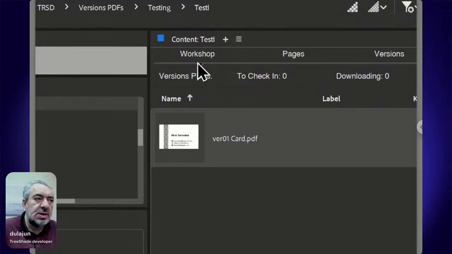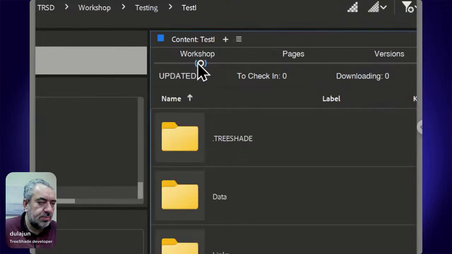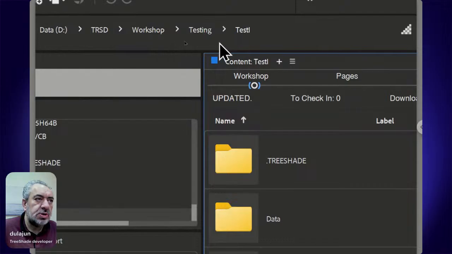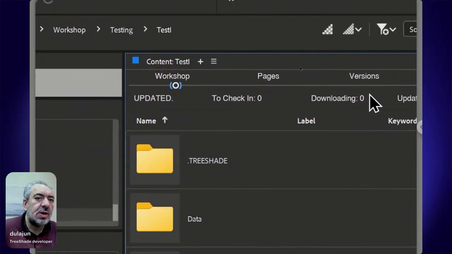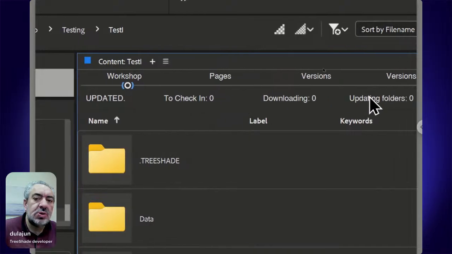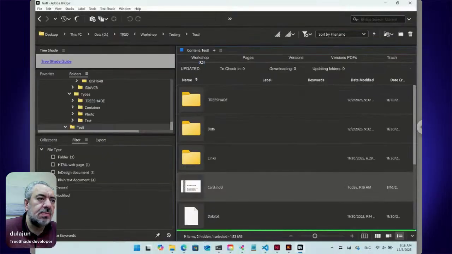Always edit your files here inside workshop, inside the root folder, inside workshop. Here is the location for project editing, and you have output folders beside the workshop, and these folders are only for previewing, not for editing.